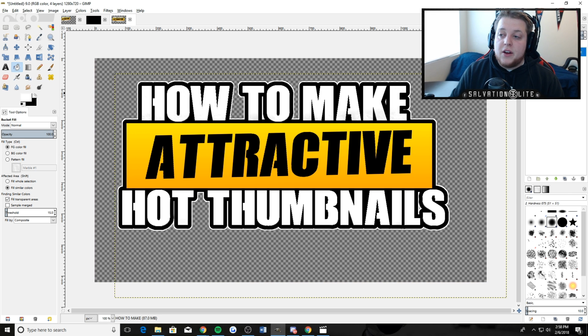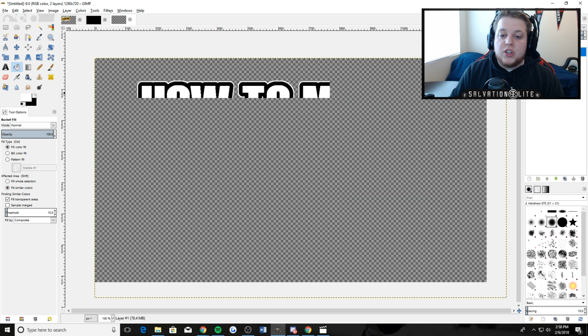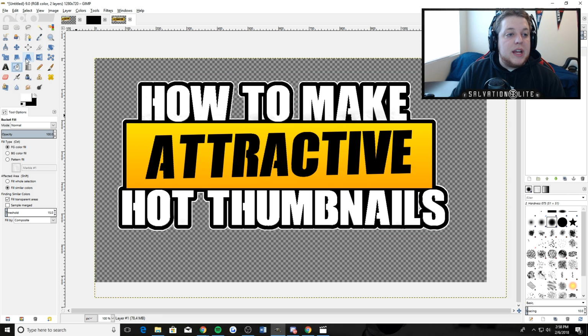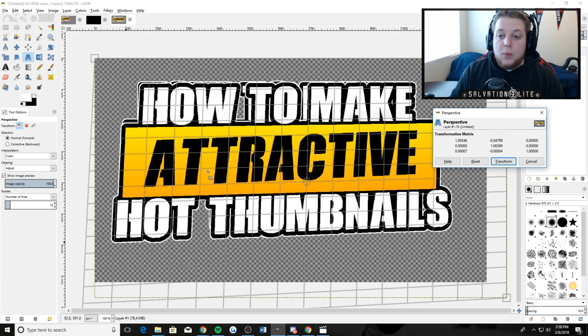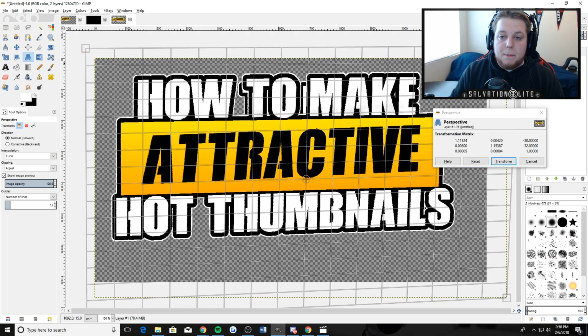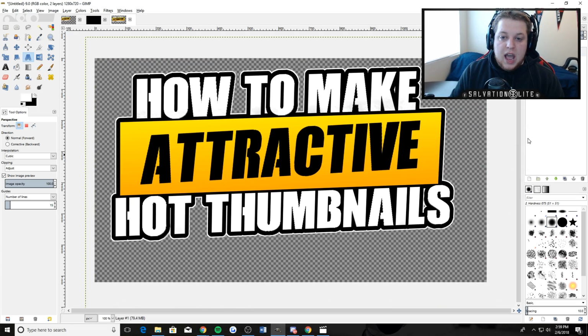So now we just need to merge down these layers, right click, merge down, right click, merge down. Now they're all merged. See that? So now what we want to do is, again, use some perspective. Make sure that layer with all of the stuff is selected. And then you click on the perspective tool and we can just make it pop off the screen just a little bit. Bang.